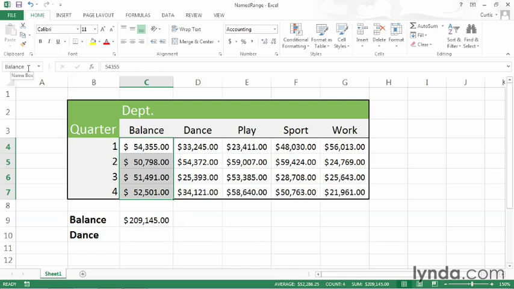Now let's say that I wanted to do the same thing for dance. There is a longer way to create a named range, and you can use controls on the Formulas tab of the ribbon to do that. But if all you want to do is create a named range from a cell selection, then go ahead and select the cells. In this case, I'll select D4 through D7 for the dance department. Click in the name box, and then type a name for your particular range of cells. So that could be dance, DANCE, and return.